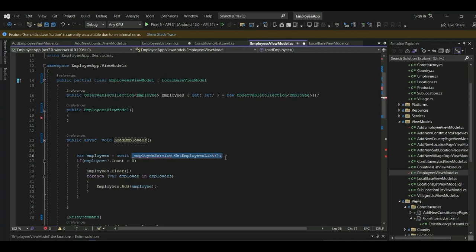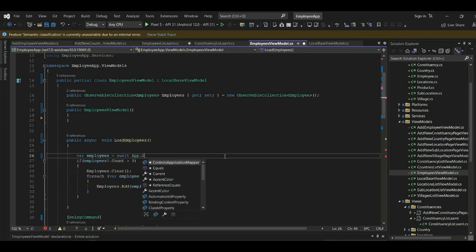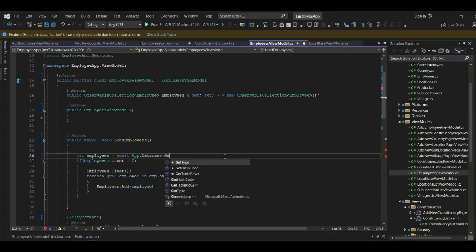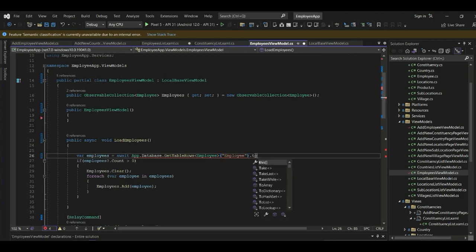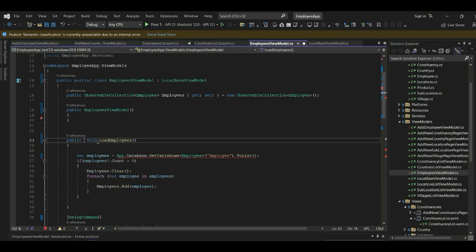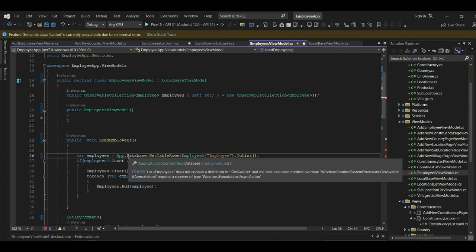Then I can say app.get, app.database.get rows. This will give us all the data. Then here we'll say employee. Then we need to pass the table name, so I'll just pass the employee here. Then I'll say to list. This will give us the list of all the employees. And here we don't want that, so I'll just do away with this.